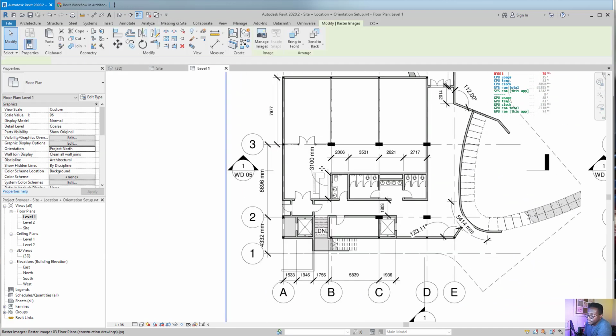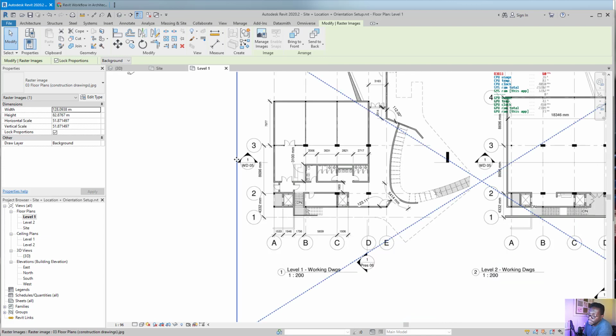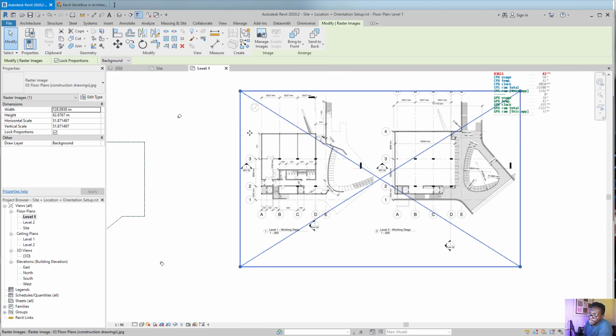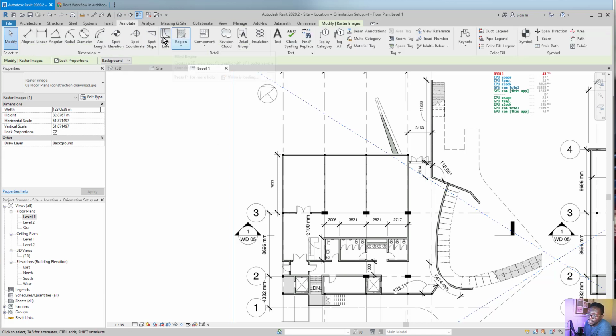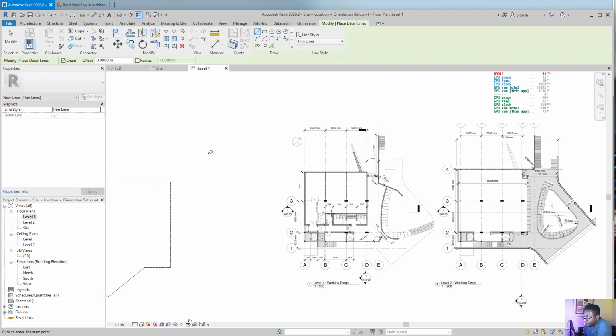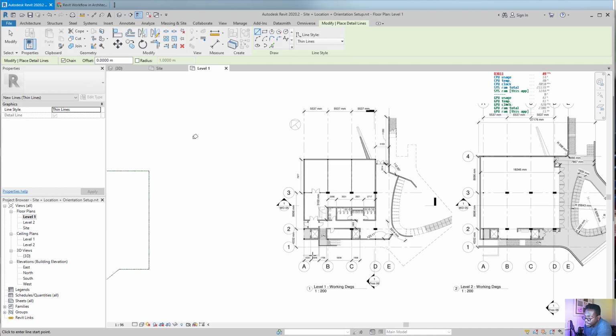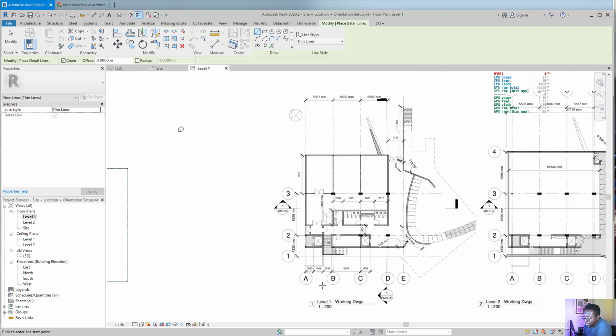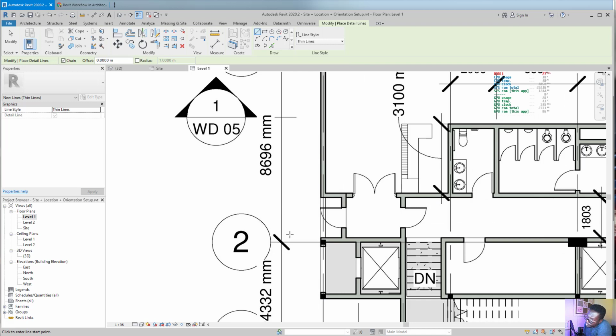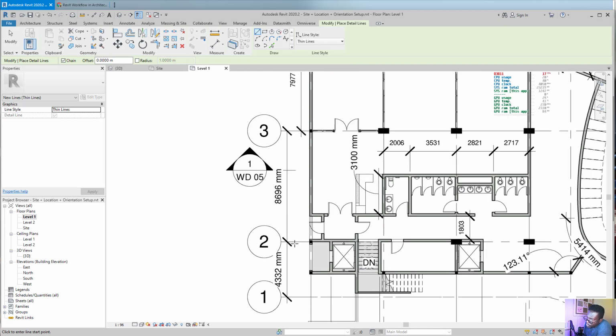And then I'm going to use a reference line. In this case, I'm going to go to annotate, and I'll grab not a model line, but a detail line. I'm going to look for a large measurement that I can use to scale this drawing. The best measurement I see here, let's use one of these grid lines. All right, so here is one. So we could actually use this measurement.